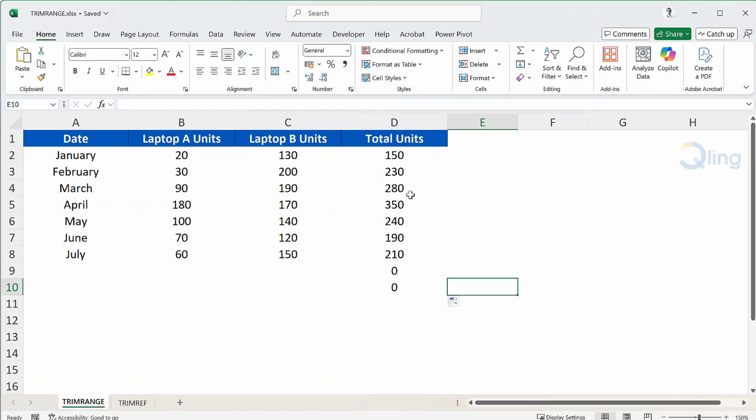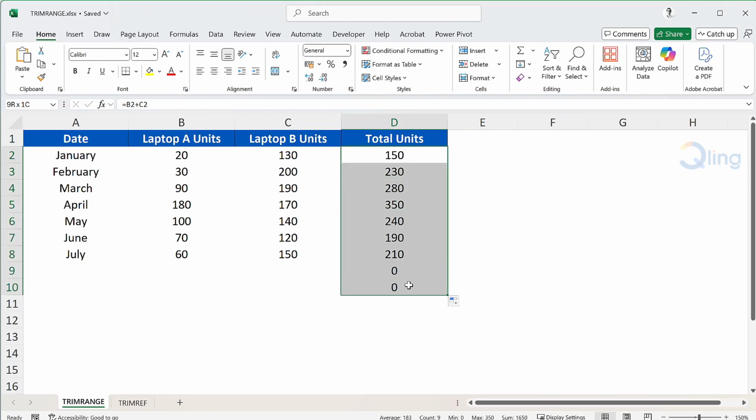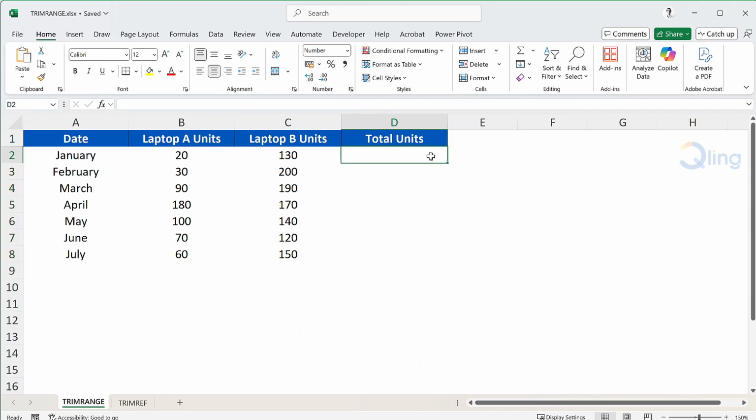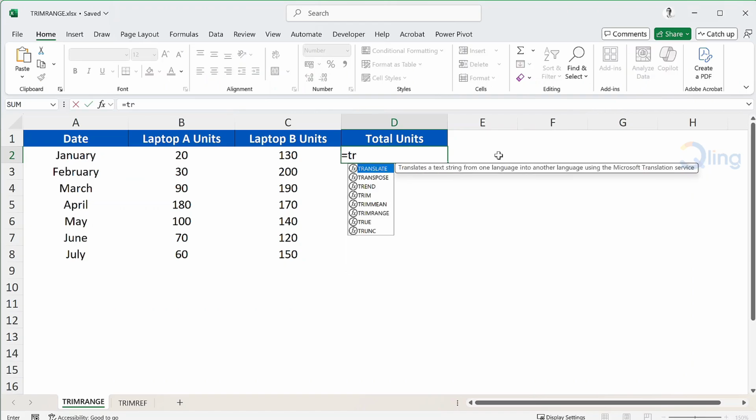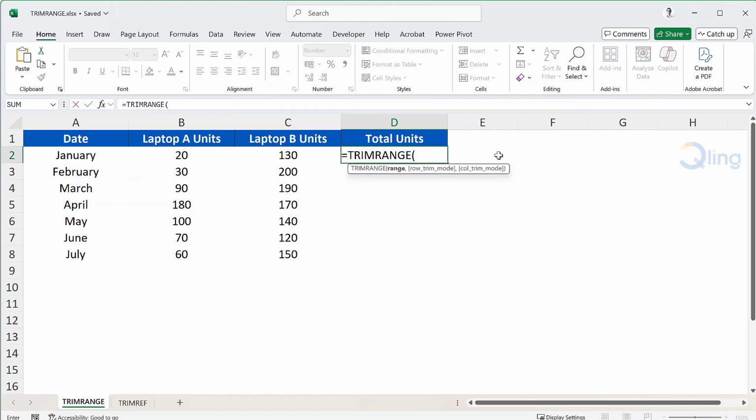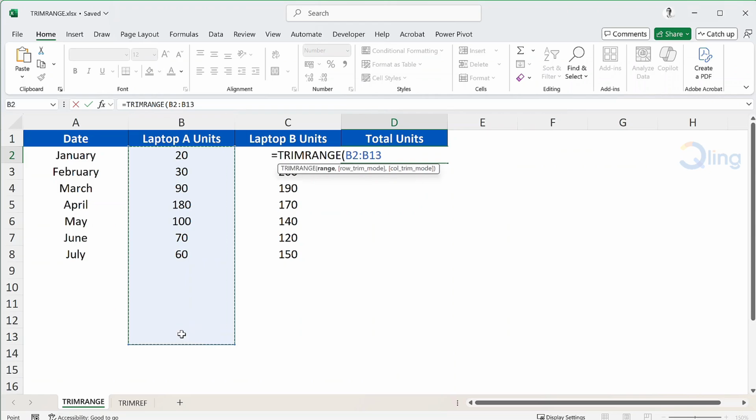I'm going to start by deleting the formulas in column D. Let's write the new formula. I will begin by writing the function TRIMRANGE. The first parameter is range. Here we will select the range from B2 to B13 to account for data that we will add for remaining months.